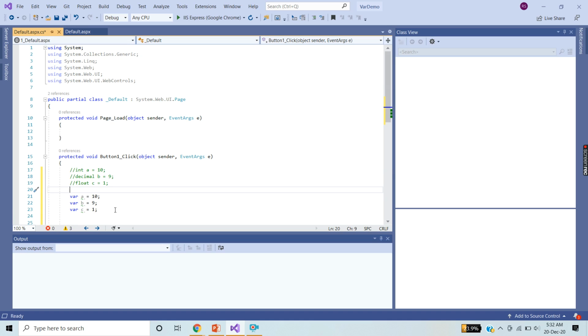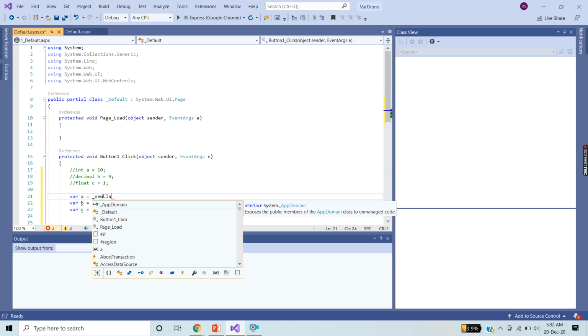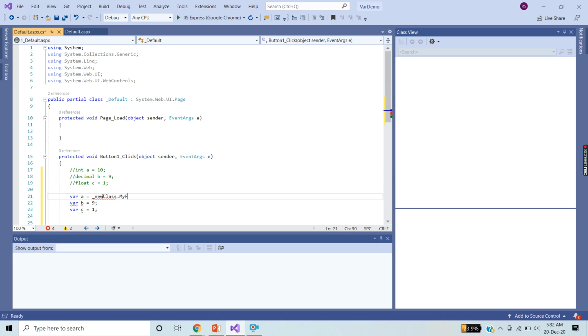They will have to hover like this, and they will have to see, okay, this is actually int, right? Because in real applications you will not see something like this. You will call something like my new class dot my function. This function may be doing a lot of work and returning something back to you. Now you have to hover over this, and then you will understand that this function must be returning an int. So in some cases it will create confusion.